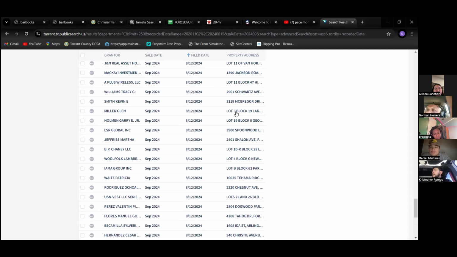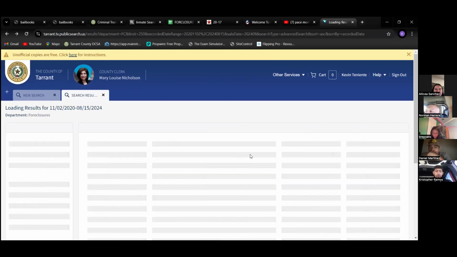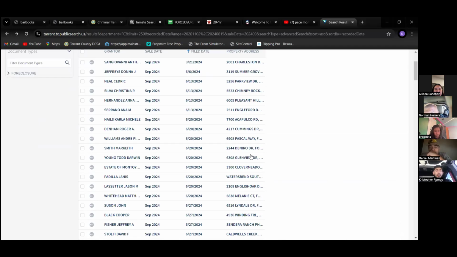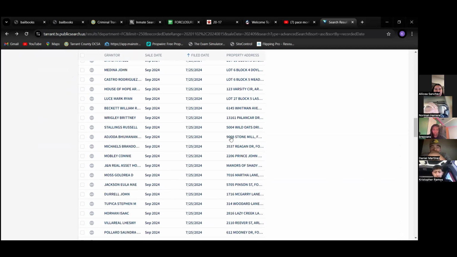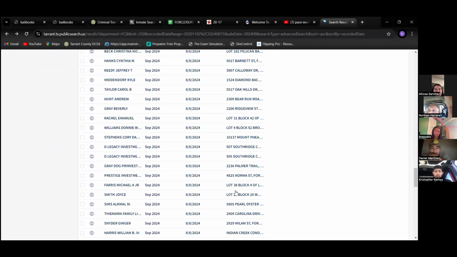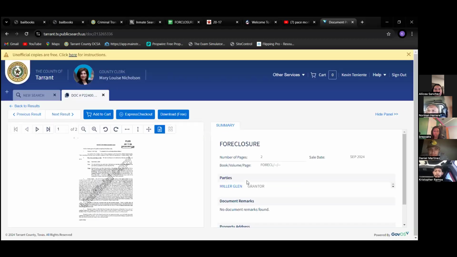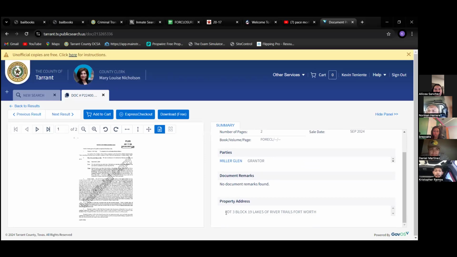So let's just say this one, Miller Glen. Most of them, the address just comes out on the side, like 9008 Stone Mill, and then there's some that just have the lot number, like lot number 3, block 19. So I just usually copy that, then I just put it in the CAD.